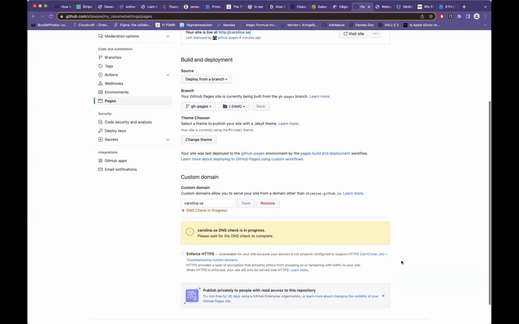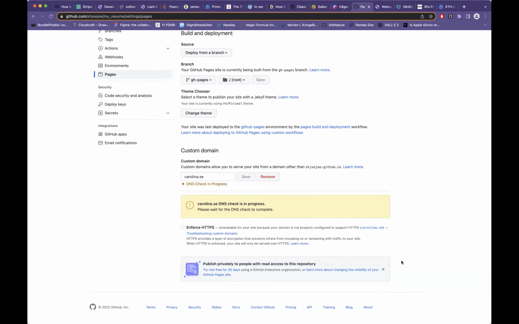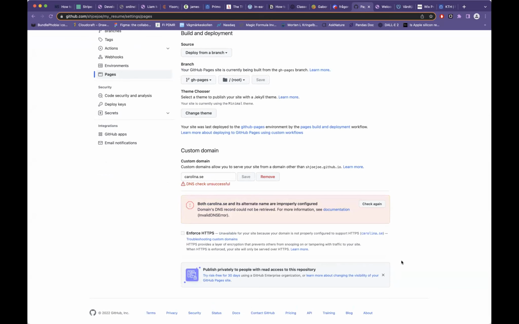So if this domain name hasn't been chosen by any other people, then you can go ahead and just buy this domain name. Maybe you see that both carolina.se and the alternate name are improperly configured. So most likely that means this domain name is already taken by other people.